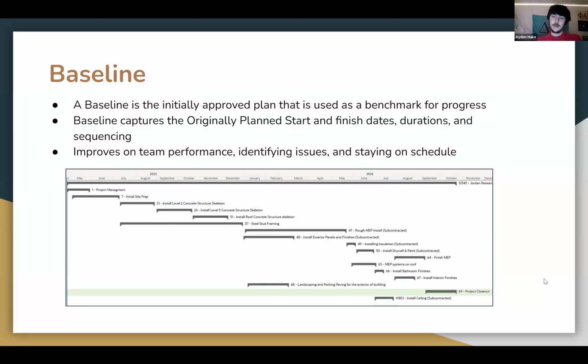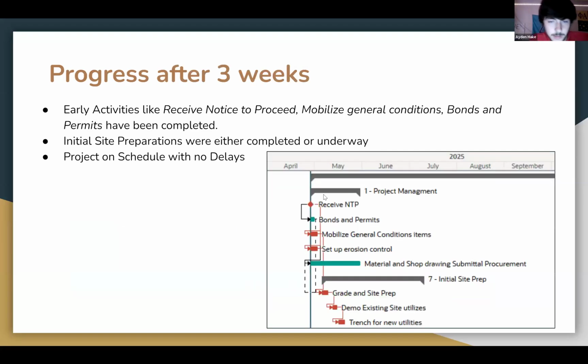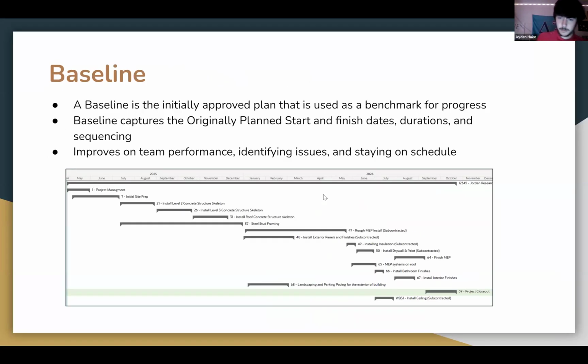Having a baseline also allows us to keep track of the critical path and whether they are staying on schedule. Since many of these tasks, like the MEP and the interior finishes, have no float, any deviation from the baseline could signal a risk to the overall completion of the project being on time. Primavera's baseline tools allow us to work better overall with scheduling.